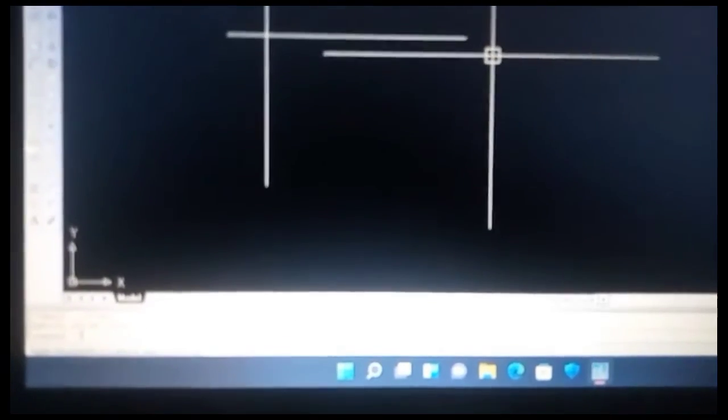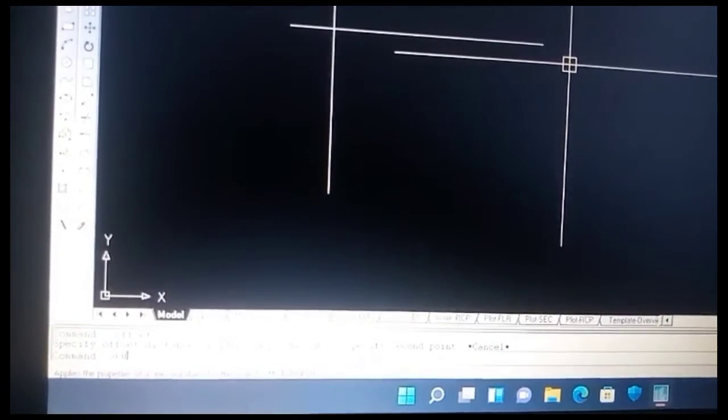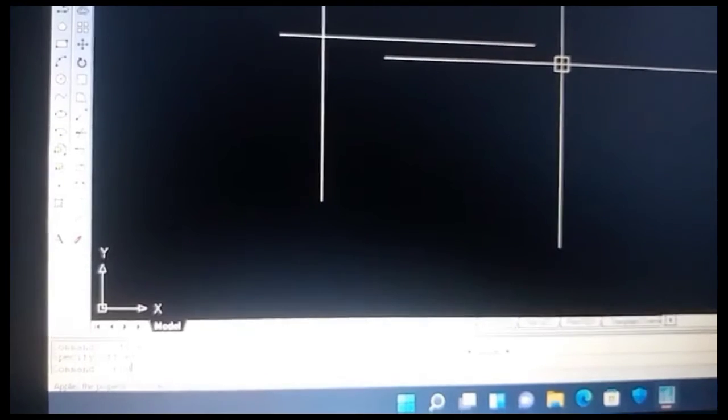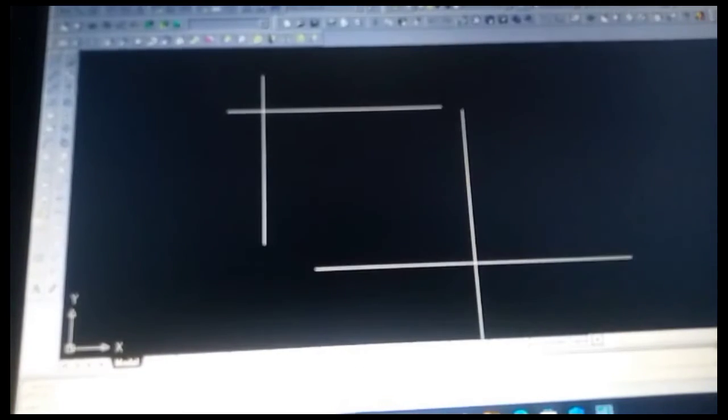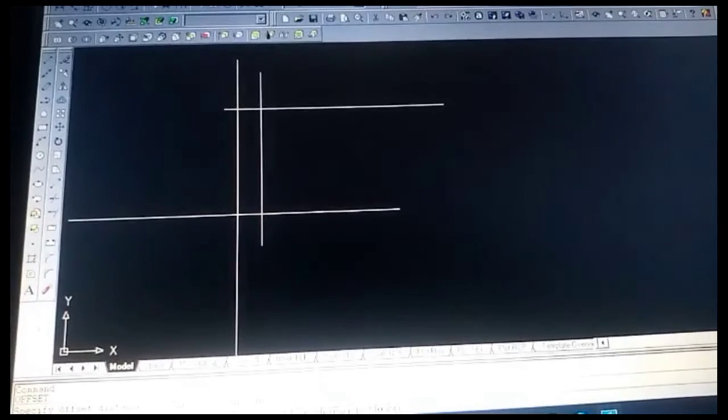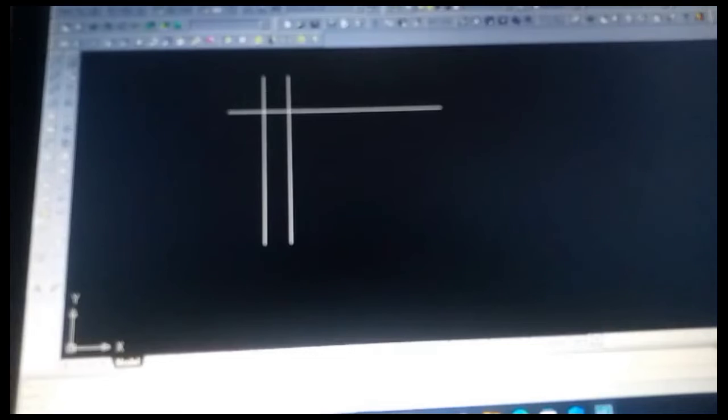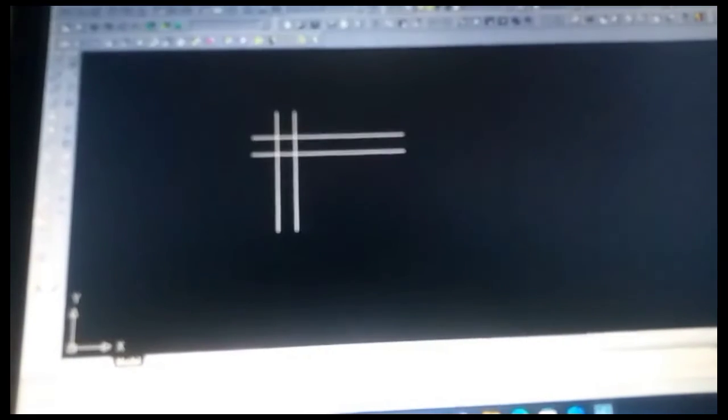I'm entering my 3,600. After entering that, I'll press enter, and after entering my offset distance, I'll pick my objects and offset. As you can see, I've offset that line, and I'll do the same to my horizontal line also. We can see a square appearing in the middle over here.